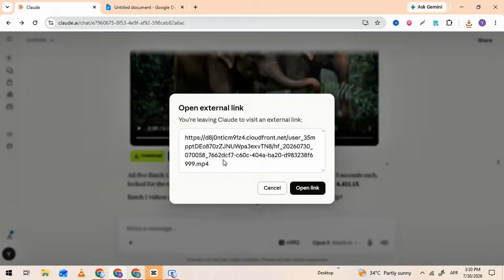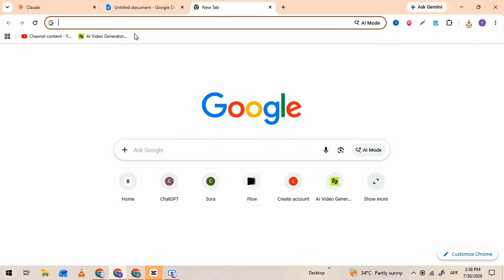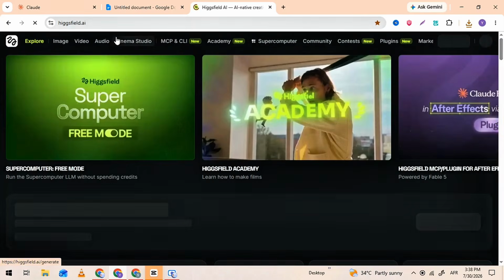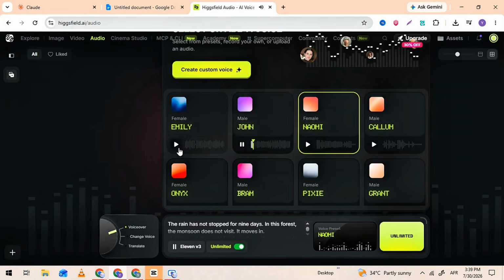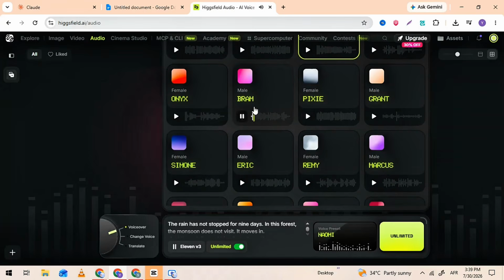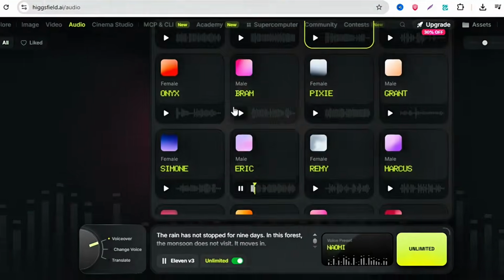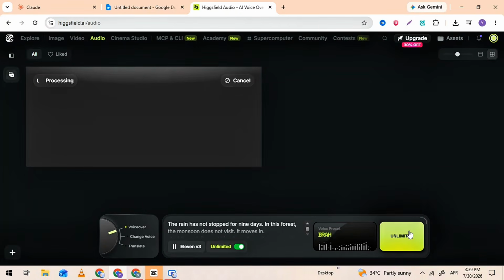Go back to your saved script in doc, copy the whole thing. Head over to the Higgsfield website, click on the audio option, then click voiceover. Paste your script in the box. Now here's the fun part. Pick from a huge library of AI voices, whatever fits your video's vibe, and hit generate. In seconds, your entire script comes back as a clean voiceover track.